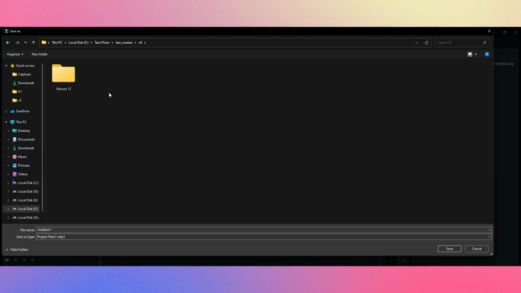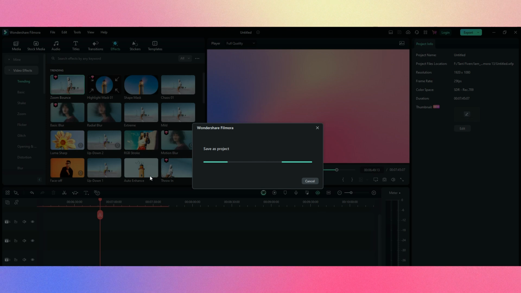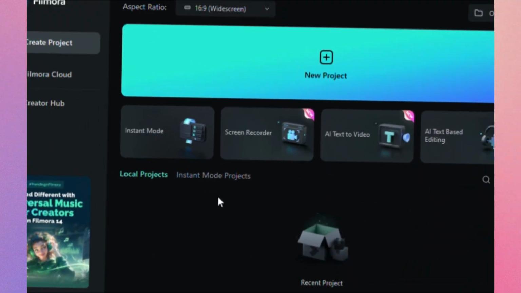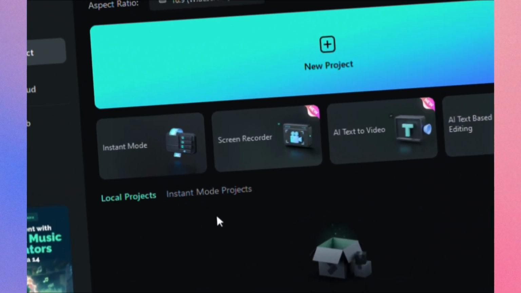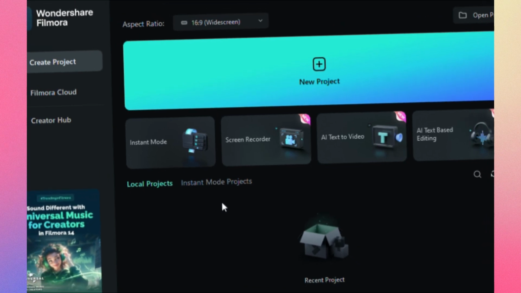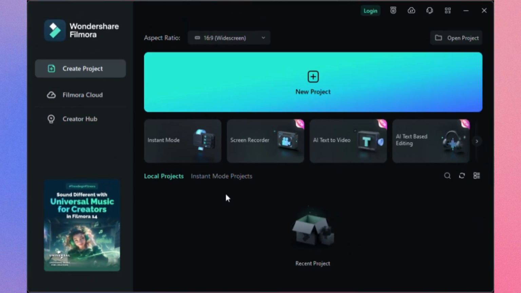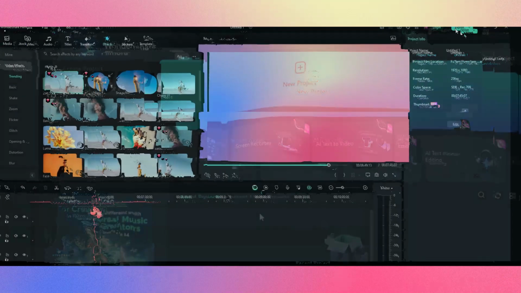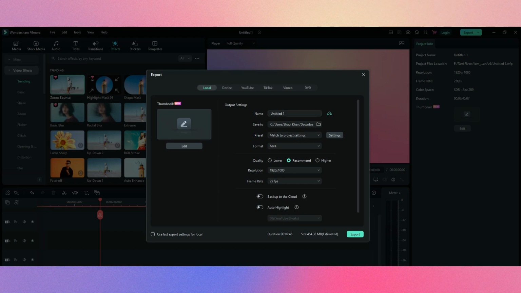Go to File, Save a Copy, or Save Project As, to save your work as a project file in order to reopen your project anytime. You can also back it up on Wondershare Drive online from the startup page. To export your project as a video, click on Export in the top right corner.